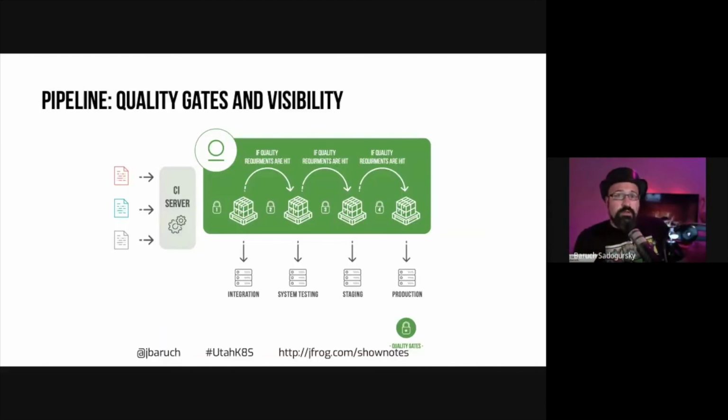Or if you want to look at it this way, this is a promotion pipeline. So you see here how sources are built.